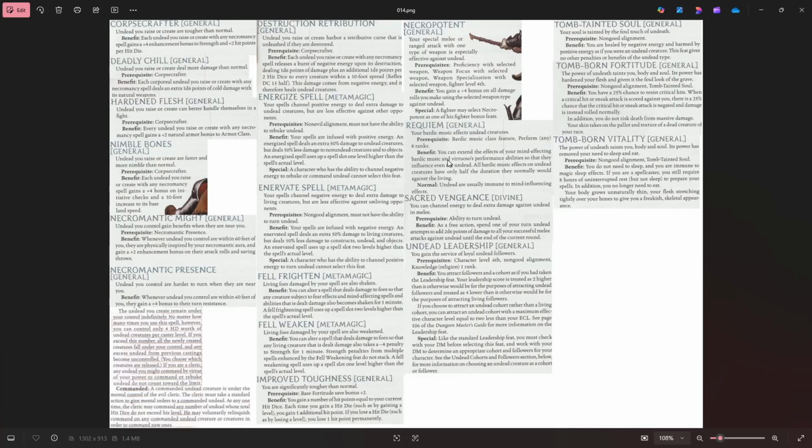Requiem. Bardic music is mind-affecting, and undead are normally immune to mind-affecting. Requiem actually lets you affect undead. This is also one of those feats that remind you of how the actual game works.